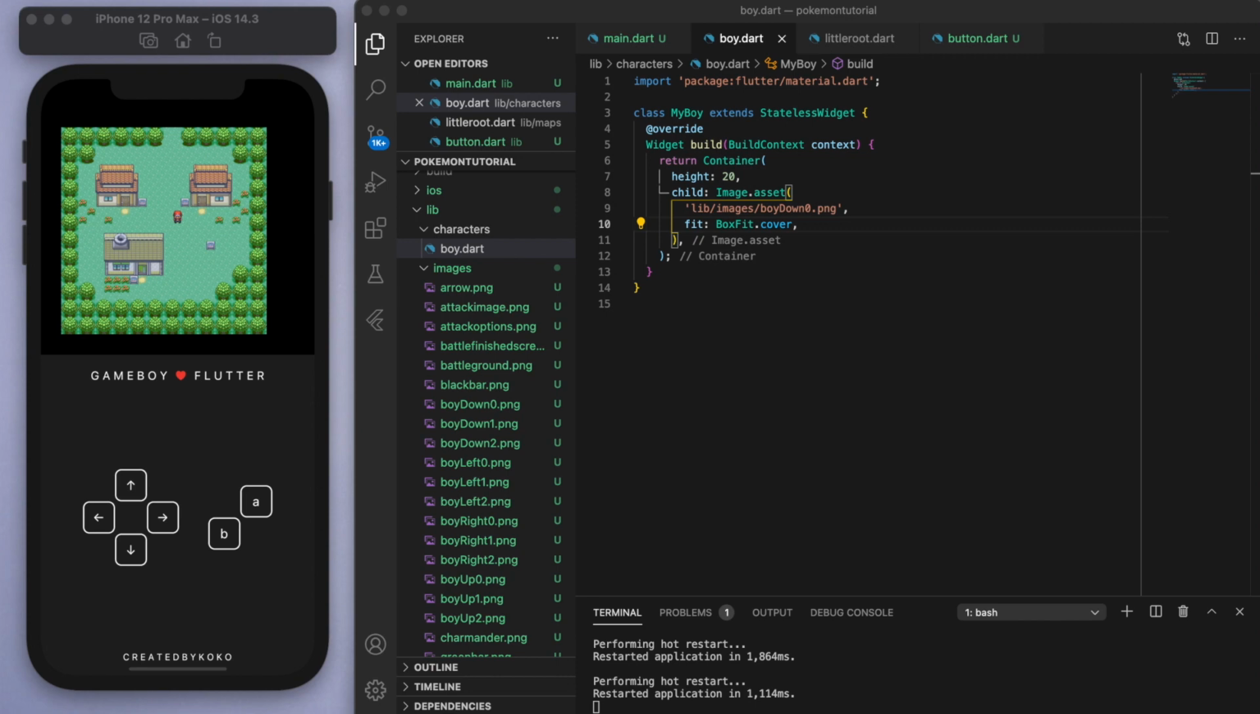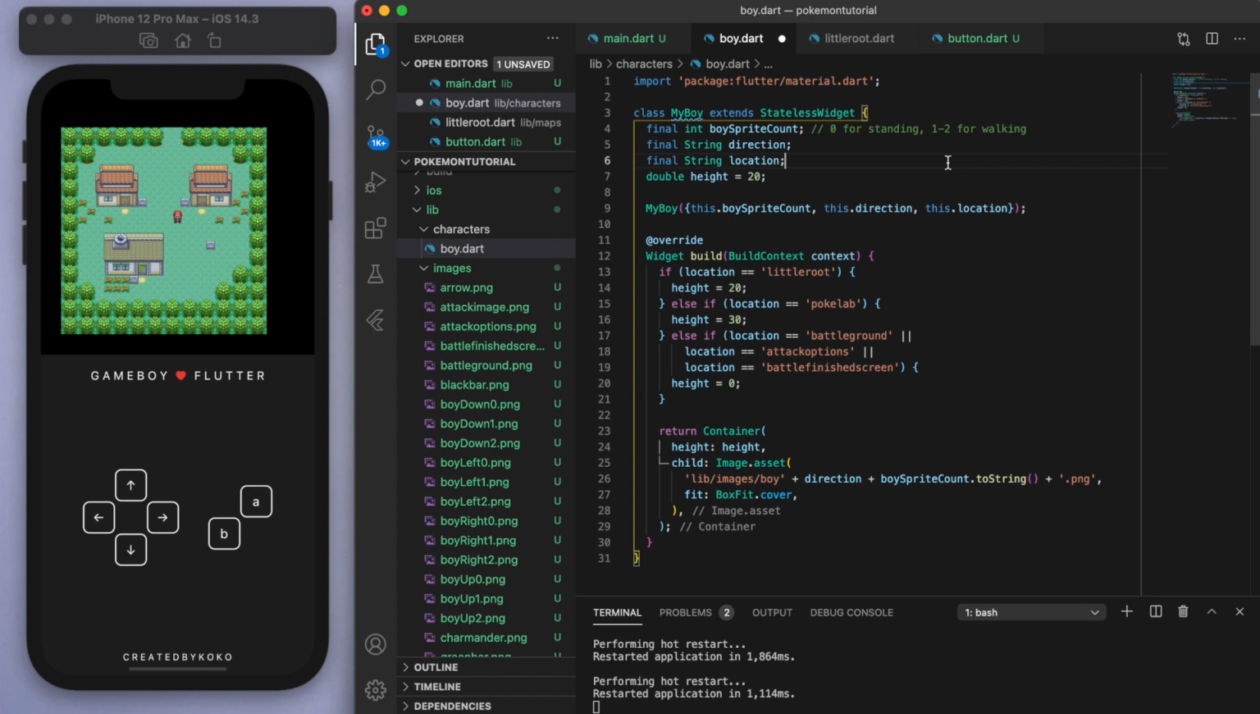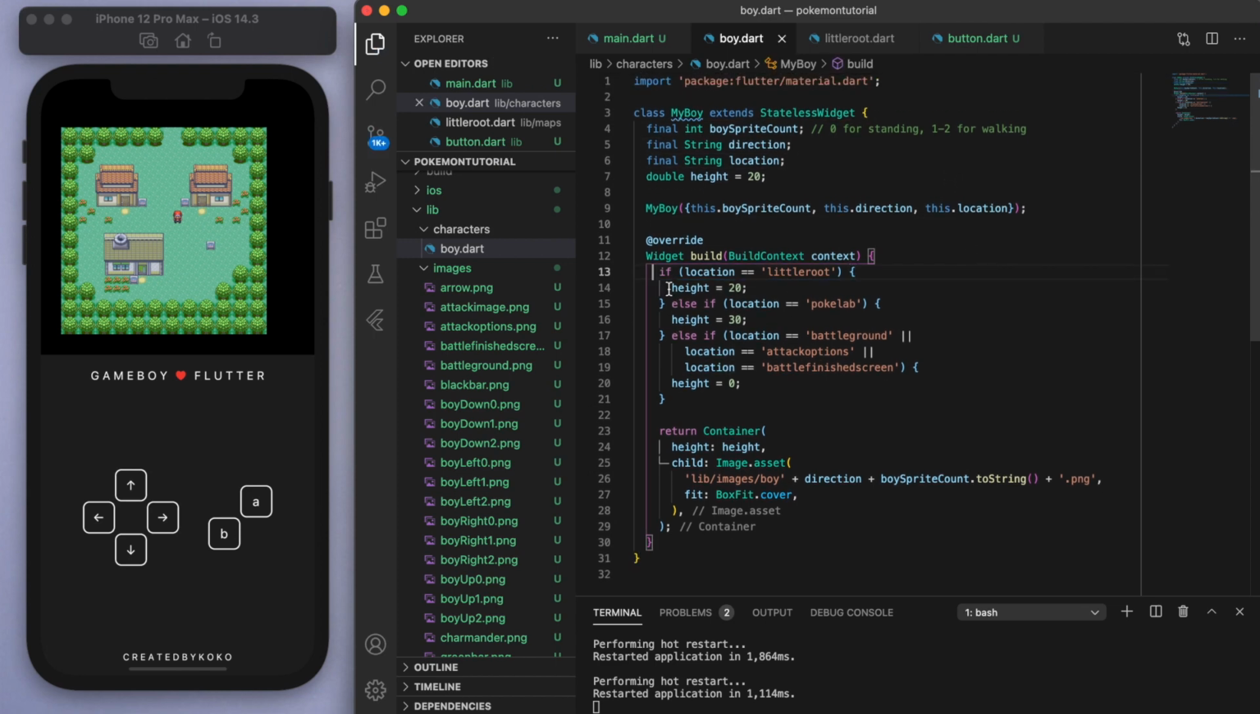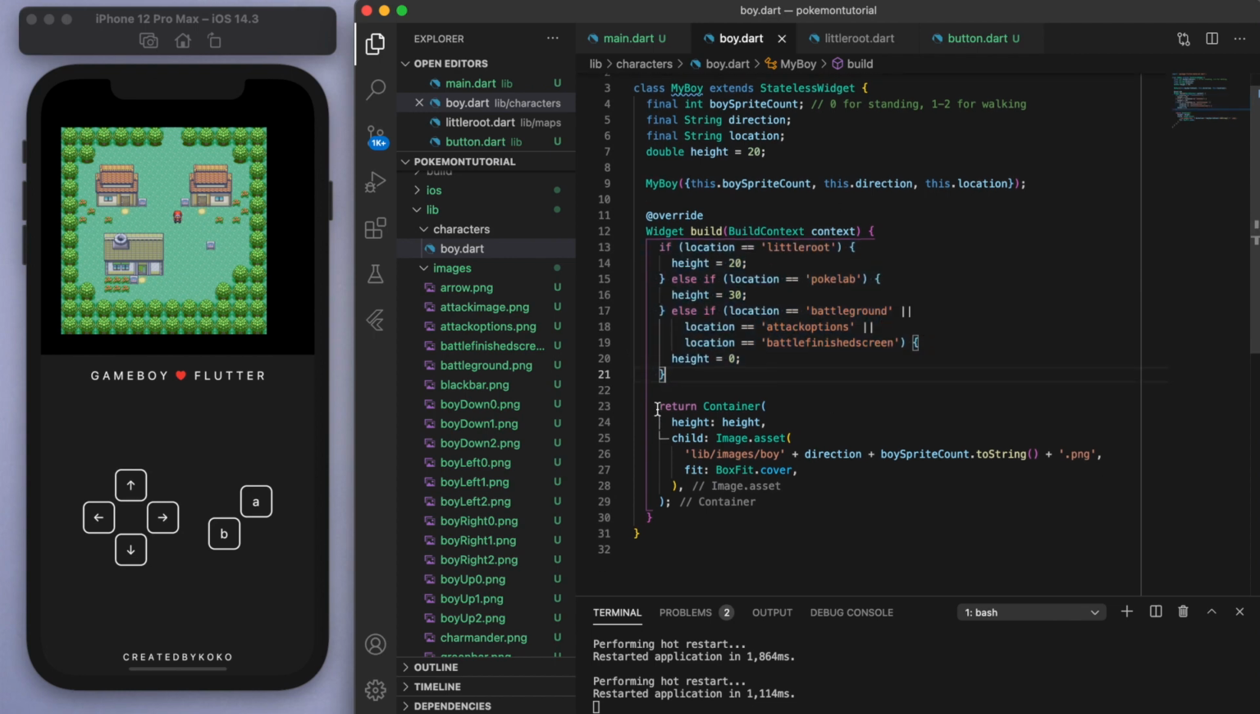I'm gonna copy what I coded up. Okay, and so yeah, this is basically all we're going to need. So don't worry too much about the location for now. This is just making sure we're in the right location. The main thing is down here. I want you to try to understand this code.